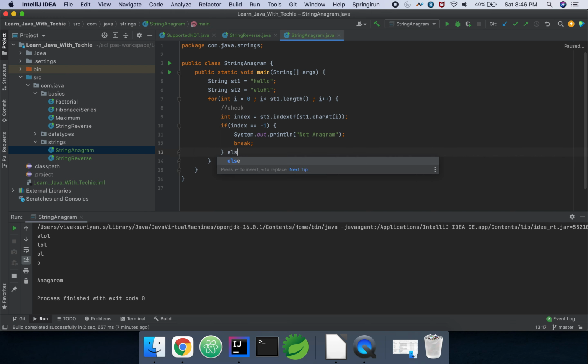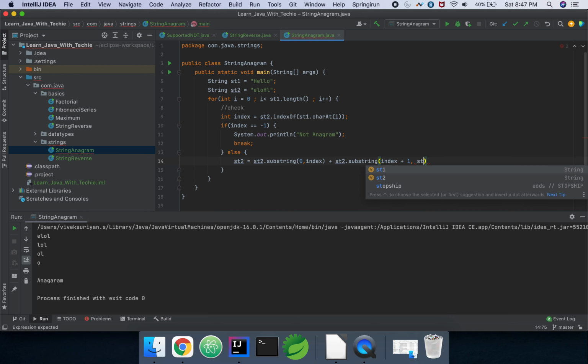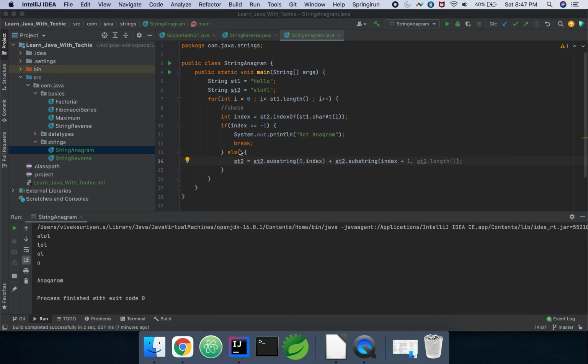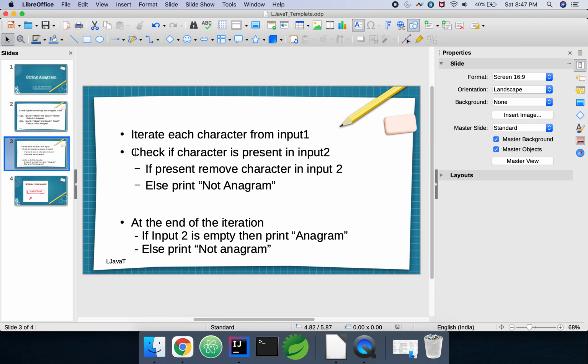In case we find the character, then we are going to do a substring of it. We are going to remove the character by using the substring. Now we have coded till this part.